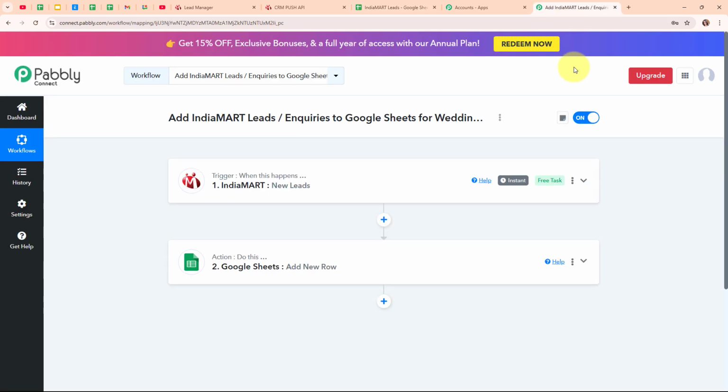Now let me summarize this whole video for you. So here we have taken our trigger as IndiaMART and our action as Google Sheets. So that whenever we're going to receive new leads or inquiries through IndiaMART, then automatically the lead and the inquiry is going to add in our Google Sheets as a new row. Okay, so these were the steps to how to add IndiaMART leads or inquiries to Google Sheets for wedding catering services.